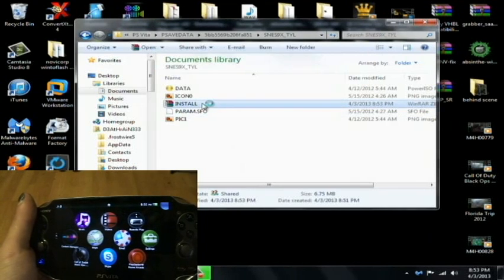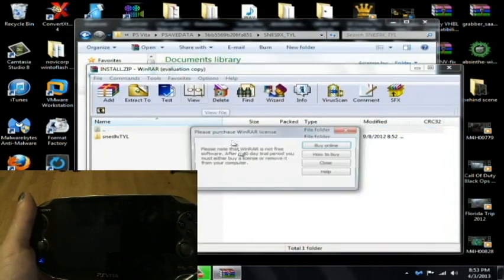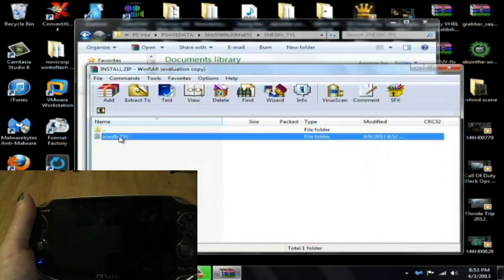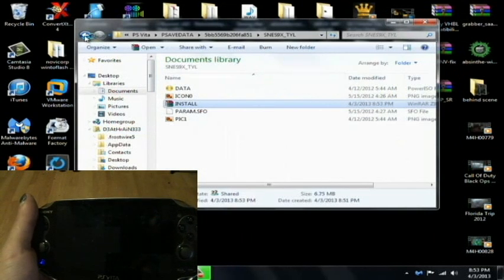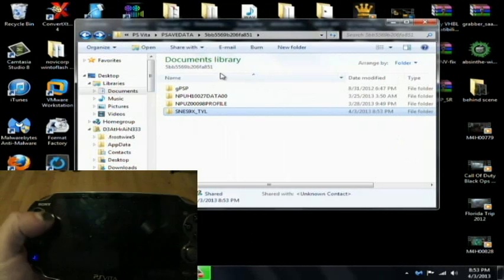And just to double check, go into the install zip again to make sure those files are copied there. Go to ROMs, and they should be in there like so. So if we go back now, it should be in the PS save data.